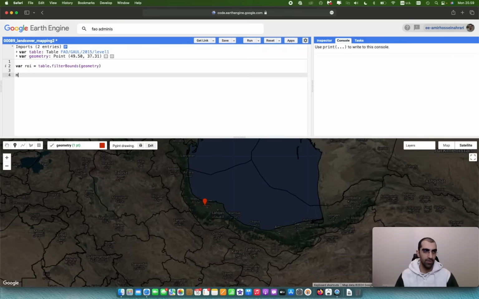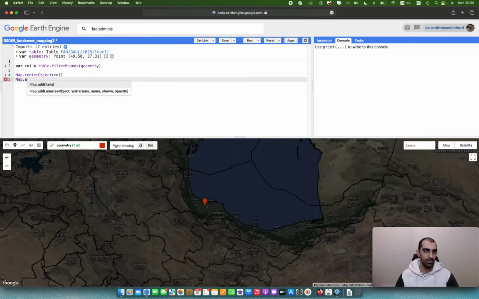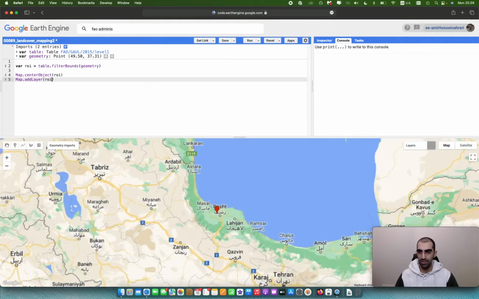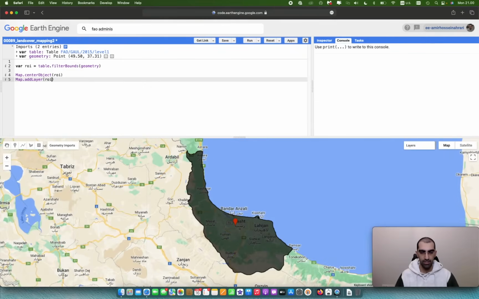So then use Map.centerObject(ROI) and Map.addLayer(ROI). Run the code, and now you will see we have the border of the target area. This is a very simple technique. Instead of using a clipping approach, here we filter our data because it was a feature collection. Now we filter the feature collection based on the feature that corresponds to the geometry.